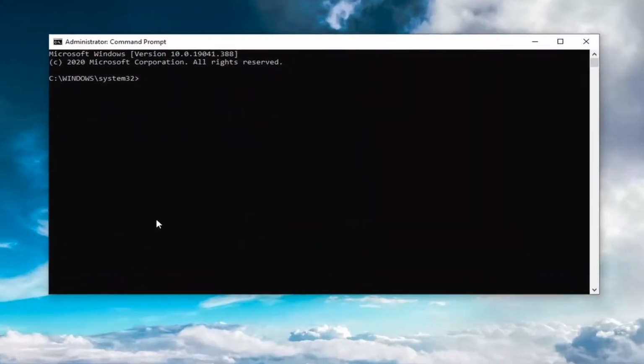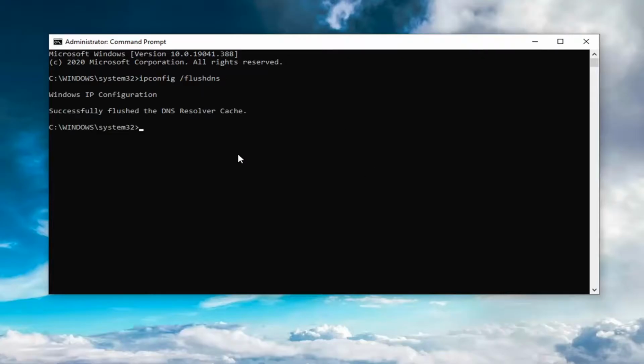Into this elevated command line window, you want to type in ipconfig followed by a space /flushdns exactly as it appears on my screen. So again, ipconfig space /flushdns. Hit enter on keyboard to run this. It should come back with "Successfully flushed the DNS Resolver Cache."